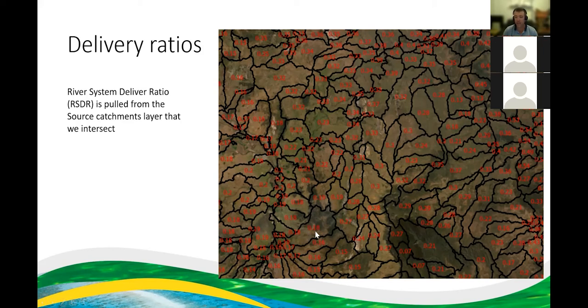So what this is saying, for every ton of sediment generated at this site, for this one in the middle, we're delivering 23% of that to the end of the catchment. So 230 kilos to the end of the catchment. So that's how the delivery ratios come in. So when you draw a project in, we're looking to see which one of these source catchments it falls into, and we're pulling them.